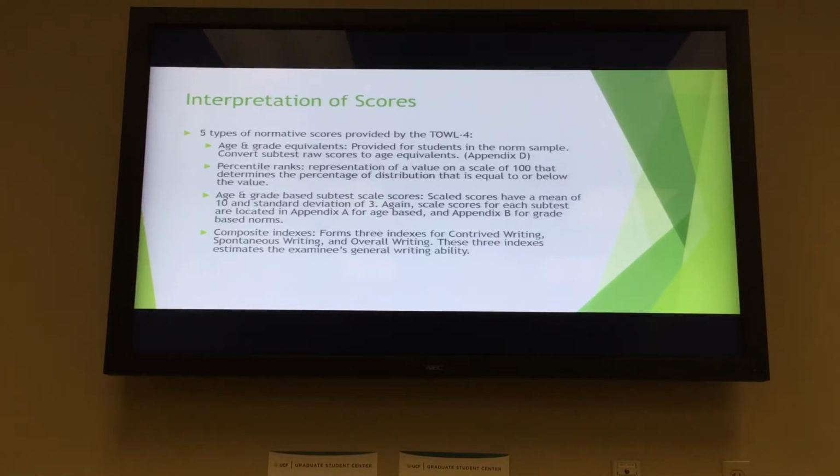For age and grade based subtest scale scores, that's the scale scores that have a mean of 10 and a standard deviation of 3. Again, scale scores for each student are located in Appendix B, and then for grade equivalence, age equivalence is Appendix A, and grade equivalence is in Appendix B. And then for the composite indexes, you will get 3 forms for contrived writing, spontaneous writing, and overall writing. And then these indexes estimate the examinee's general writing ability.